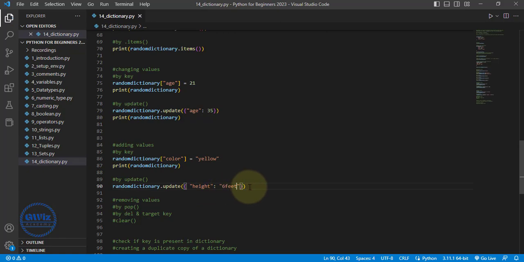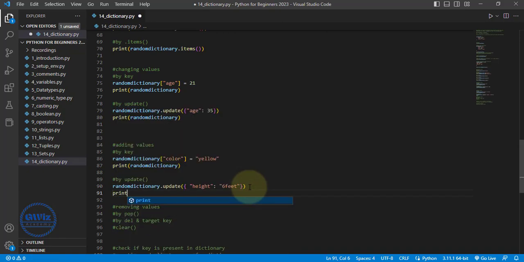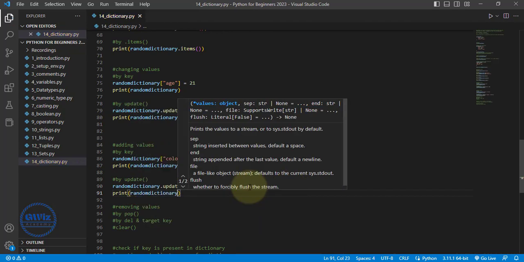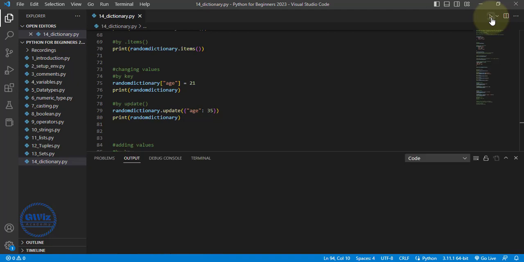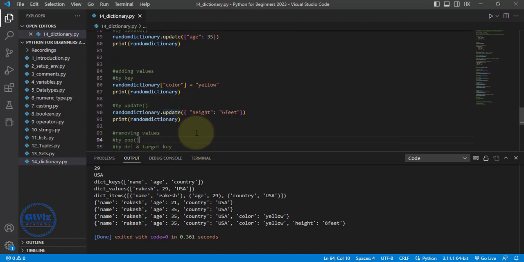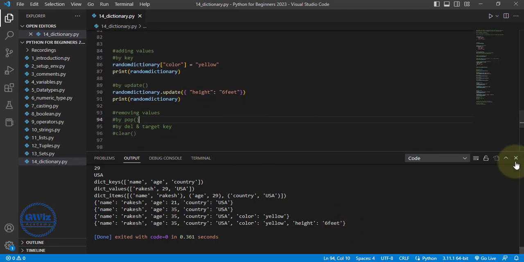Now let me save it, and if I try to print this whole dictionary, random dictionary, save, and let's run the program once again. So color was added by a different method, and this height key-value pair has been added successfully by using this update method, right? So this is clear.